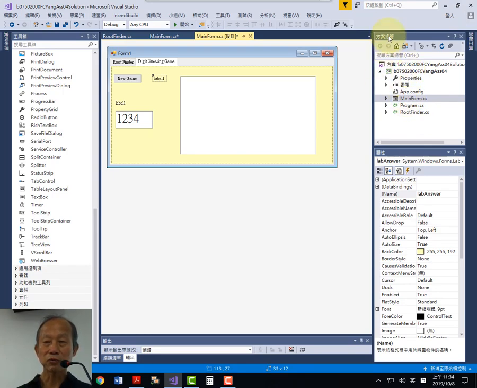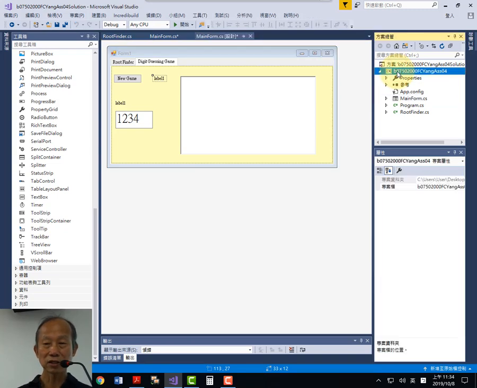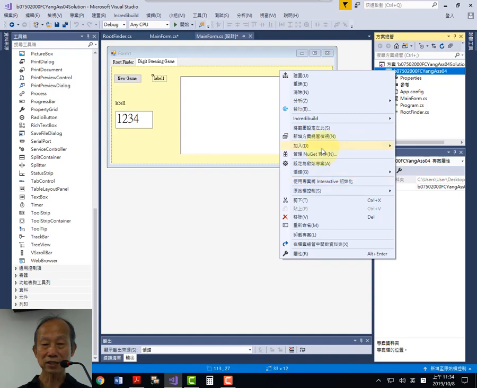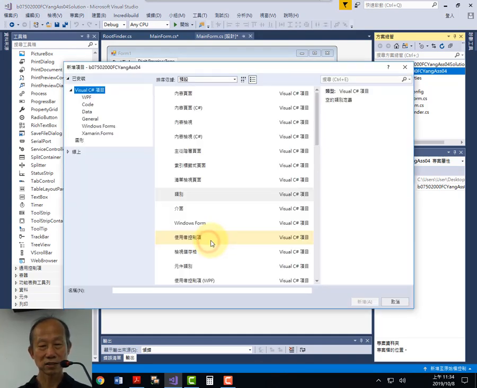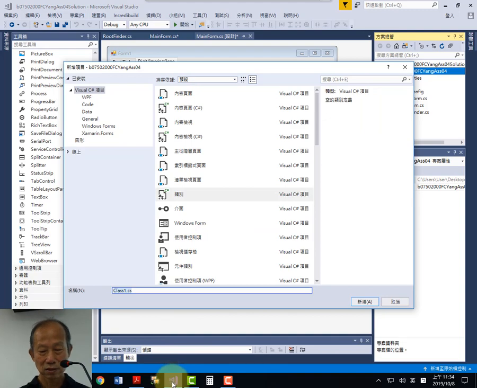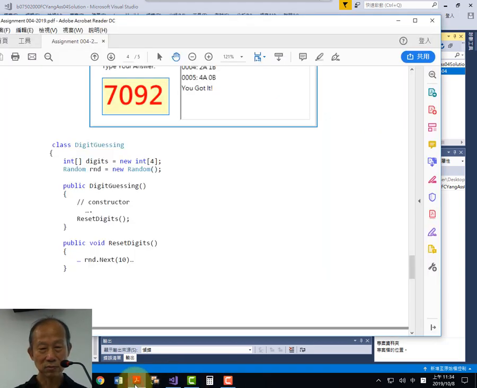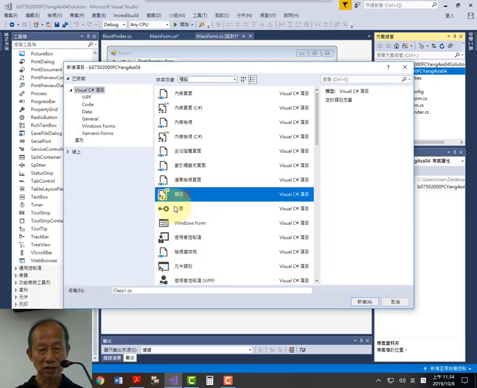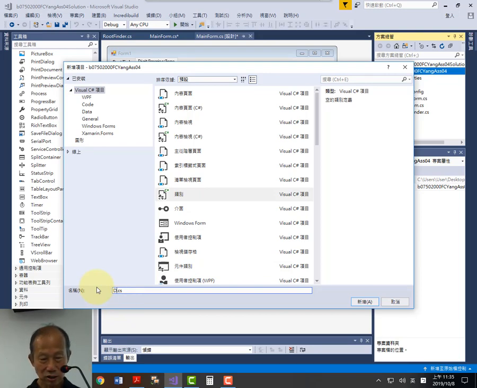Alright, so go back to the Solution Explorer again. Click on the project item, then right click it. We add another class. Add class. Let me check the name. Digit guessing. Alright, so by default it's Class 1, Class 2, so we call it D-I-G-I-T guessing. Okay, this is a class name, D-I-G-I-T guessing class.